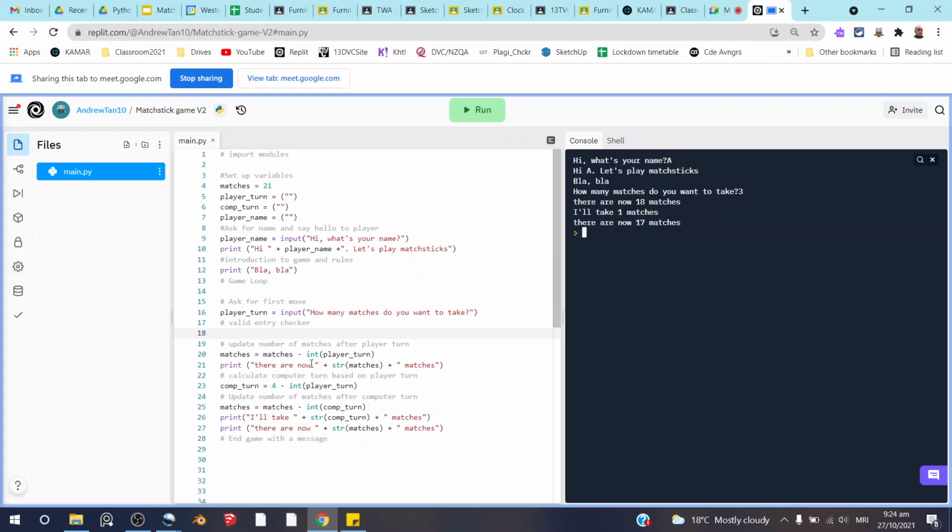Then we're going to do our calculation to update the number of matches, and then we're going to print the number of matches on the next line here. Then the computer's going to compute its turn. The computer turn is a variable, right, which we set up here with a blank or an empty piece of data. And we're going to update it to be equal to 4 minus the integer, so the player turn converted into an integer, right?